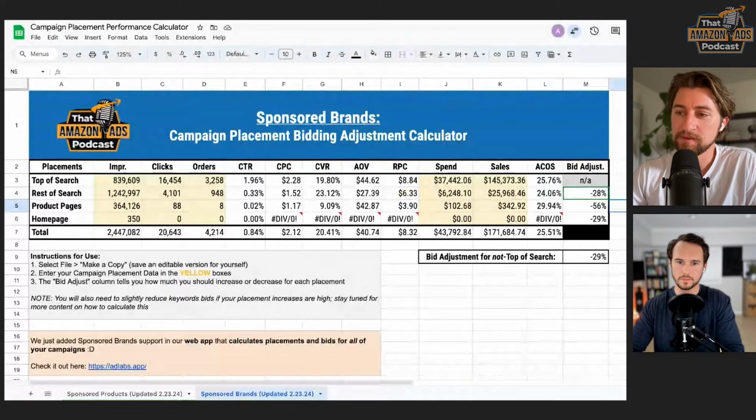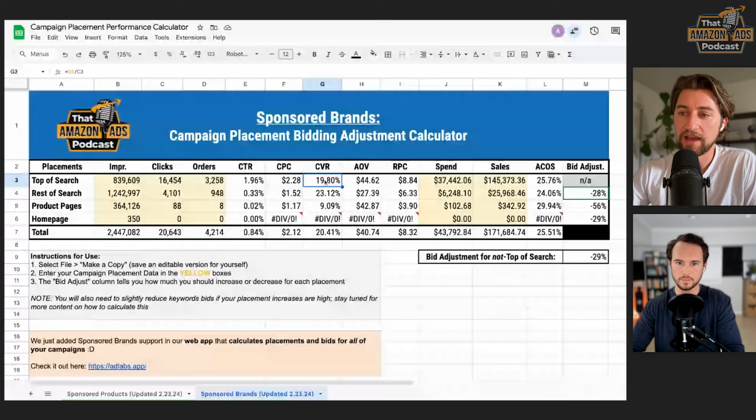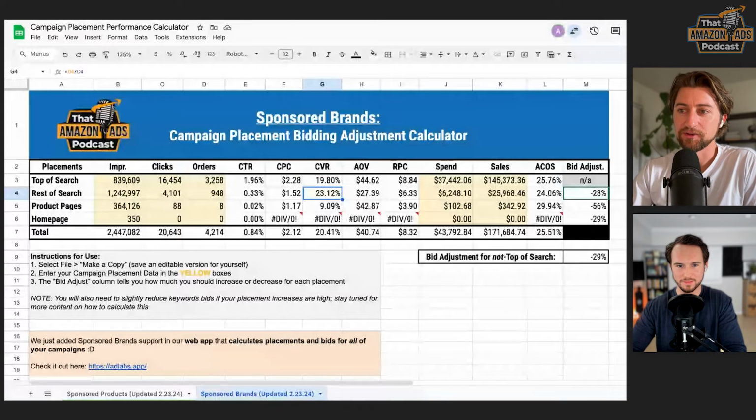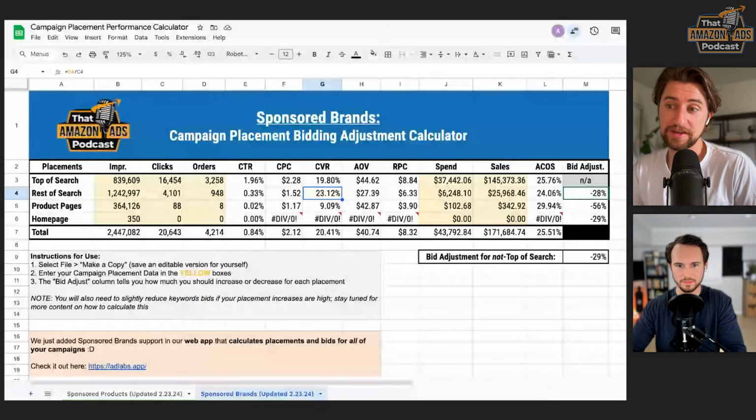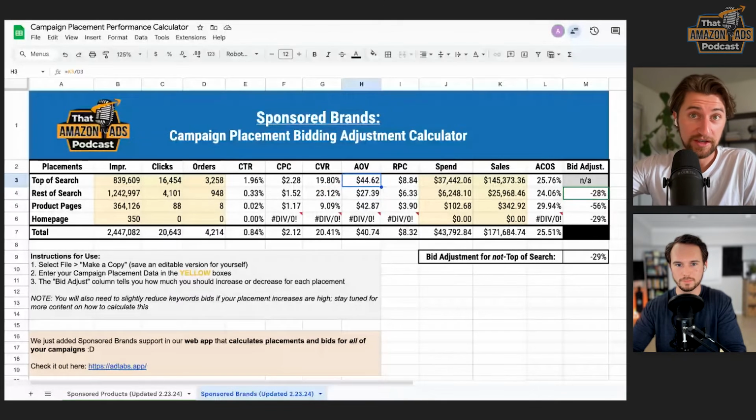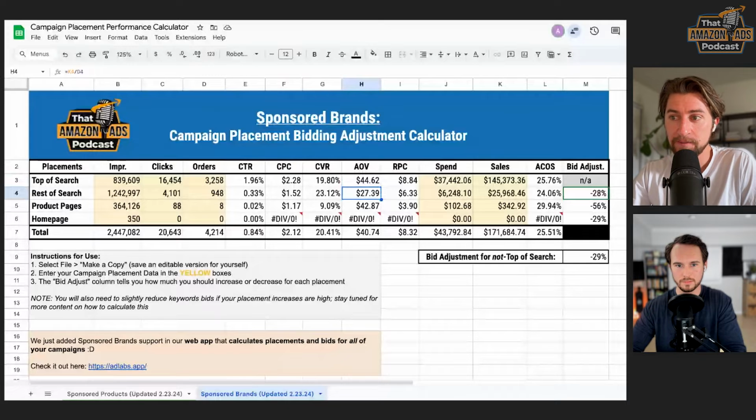Now, on this account, something that's really interesting, and I haven't gotten a chance to really dive into this yet, but the conversion rate is actually better on rest of search compared to top of search. And I wonder why that is. But I will tell you from knowing this account that I can also see the average order value, and I know that they have different products. So it seems like the more expensive, more premium product is driving a lot more of the sales at top of search compared to some of the other products. And so that difference in the average order value is likely reflective of the different products that are getting placements.